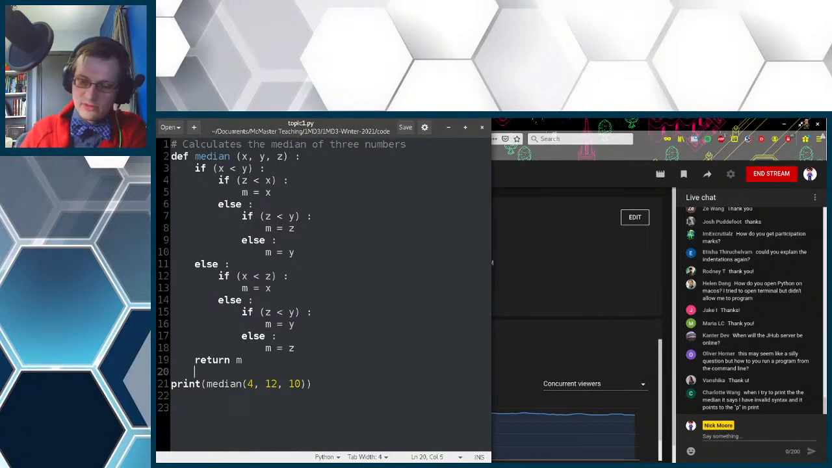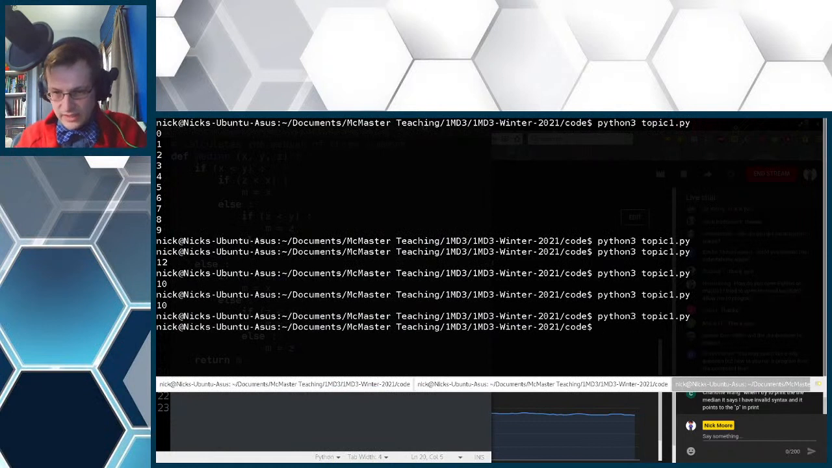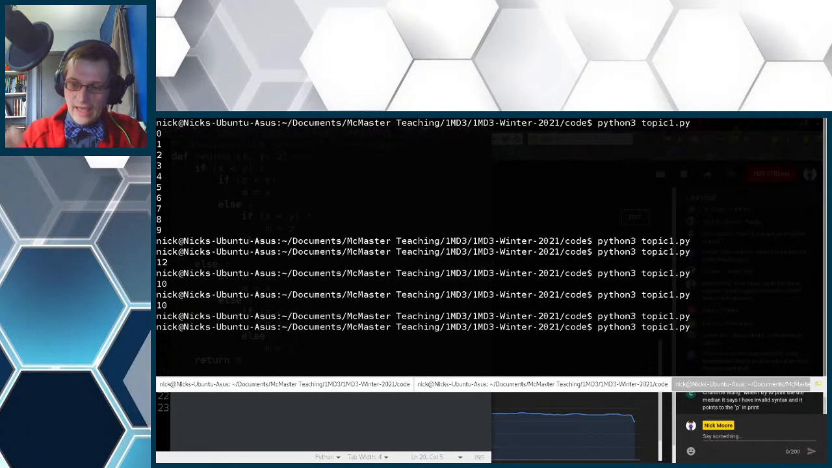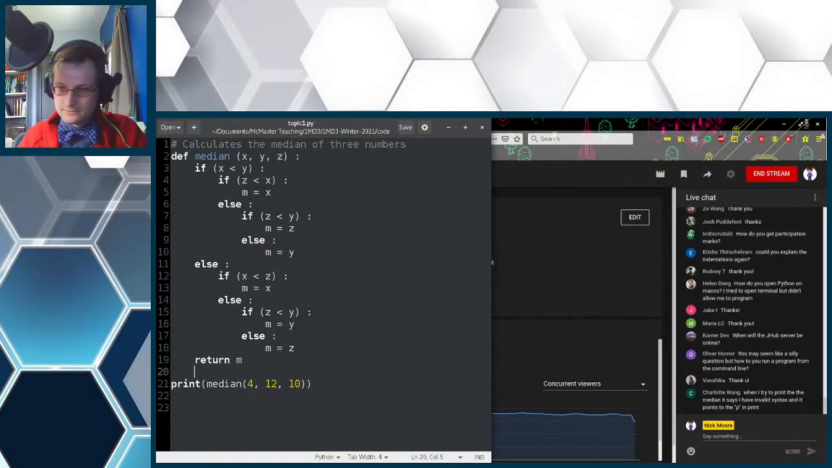How do you run a program from the command line? Just this way. You type Python, or in Windows I think it's Python. In Mac it might be Python, I'm not sure. But in Linux it's Python 3. And then you specify the file name and press enter, and it executes it.